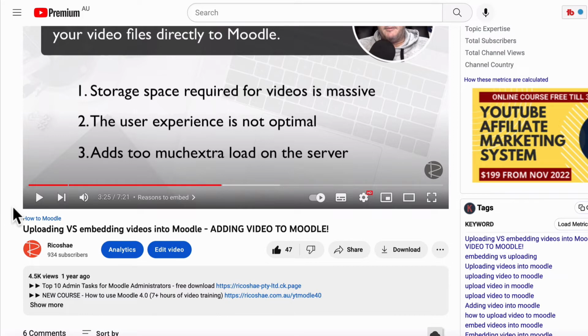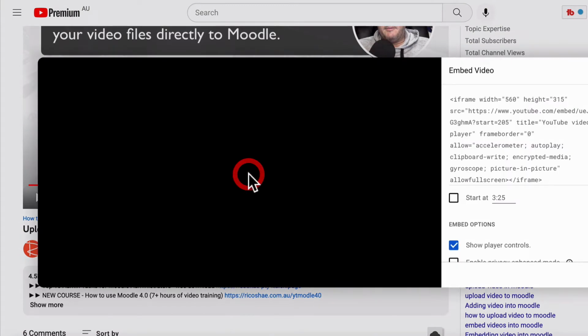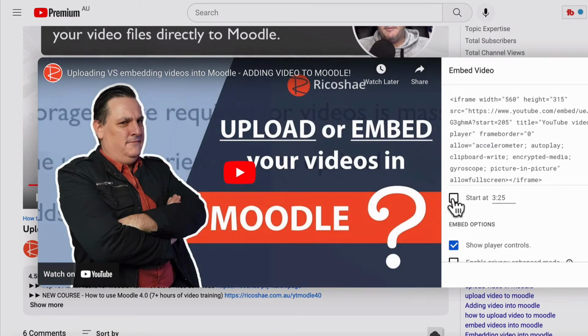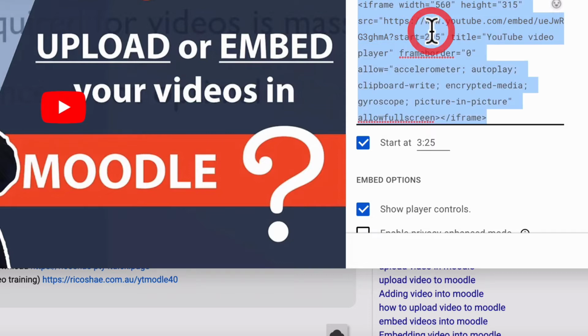So all I need to do is go into Share, choose Embed, and then there's a little tick box there that says Start at 3:25. And when I click on that, it just adds in a little bit of extra information into the URL just here that says Start equals 205. 205 means in seconds, so 60 times 3 is 180 plus 25 is 205. So that's where we get the number from.